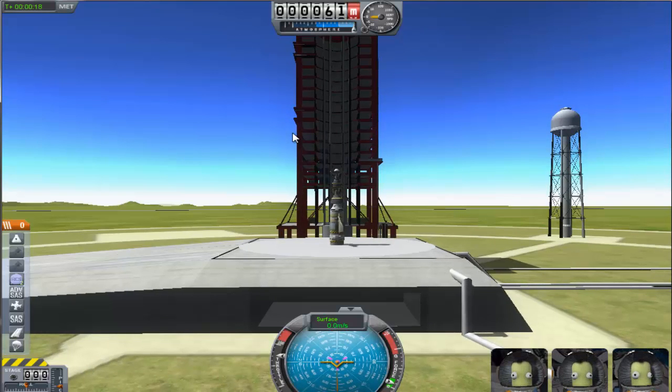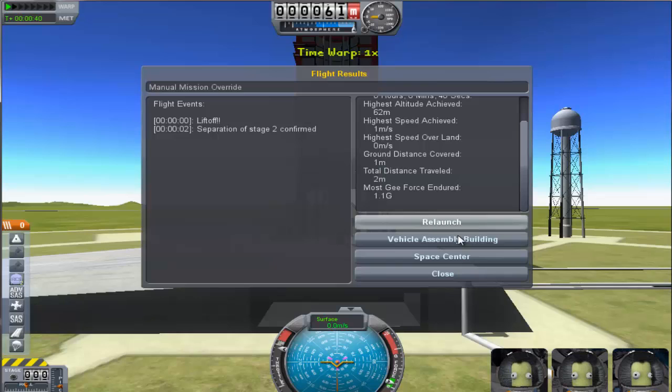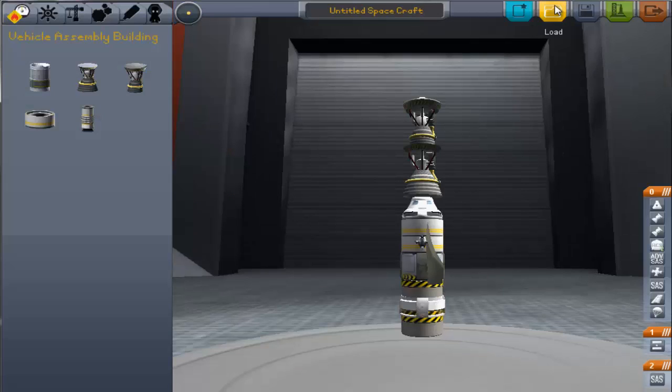Oh crap. Come on. You could probably hear a lot of mashing from a keyboard there. But oh well. Build another ship? In fact, no, I'm not going to build another ship. I'm just going to use their ships. Oh, there you go. End flight. Vehicle assembly. At least nobody died that time. That's good, I guess.